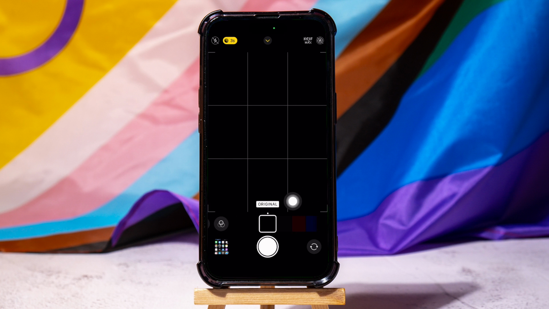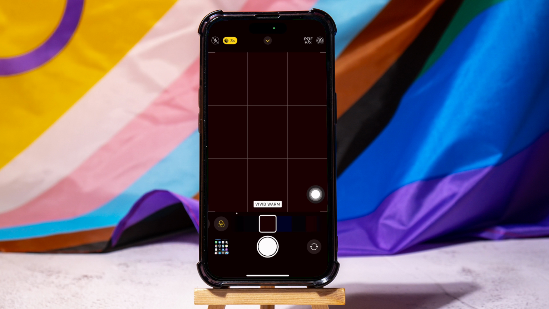A horizontal list of filter previews will now appear just above the shutter button. Swipe left or right through the filter options to preview how each one looks in real time. Tap on any filter to apply it instantly to your live camera preview.